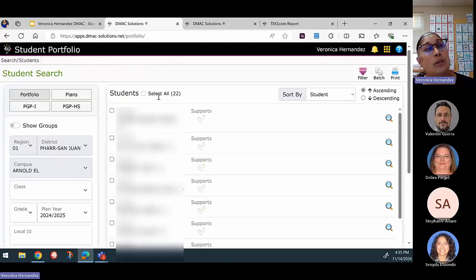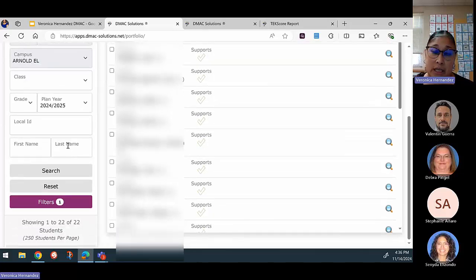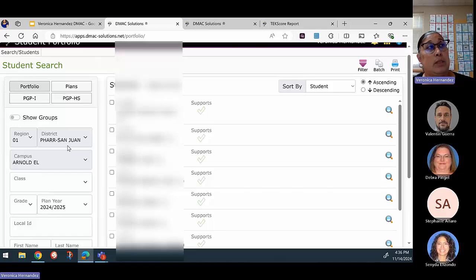In student portfolios, now I can group my students, which I thought was pretty neat. I could also look up my students by demographic as well, and I didn't know that you could do all these things. You could look up your GT kids, your special education kids, depending on how they're coded in PEIMS. I thought that was pretty neat.